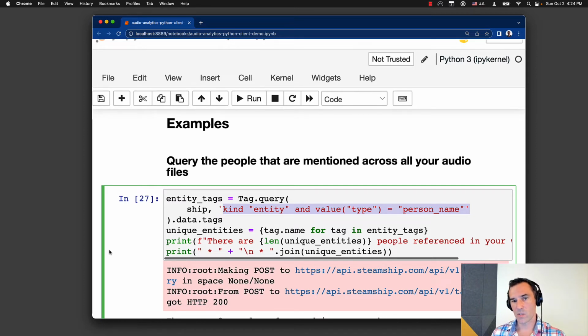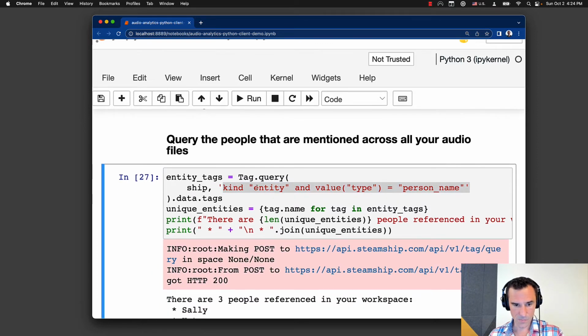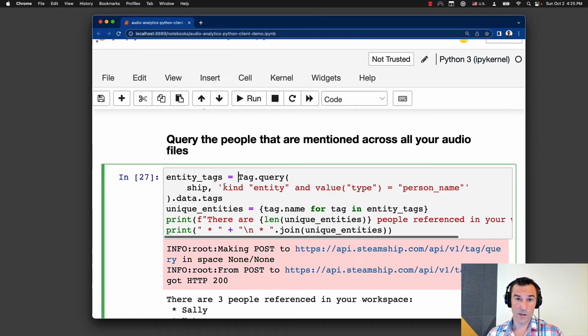We use the name tag to just refer to some observation that can either be about all of the text or a region of the text. And tags can have names and kinds, and they can also have values into which you can query as well. So, for example, we could say, perform a query for tags of kind entity, with a value type of person name.